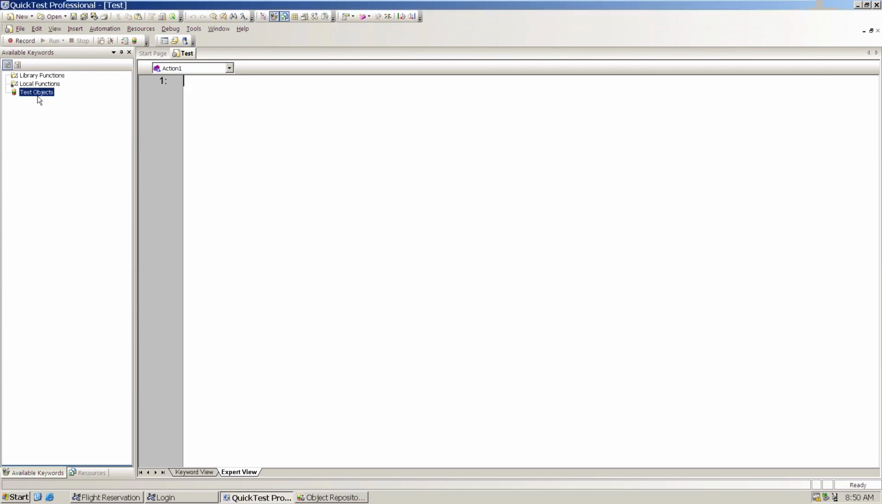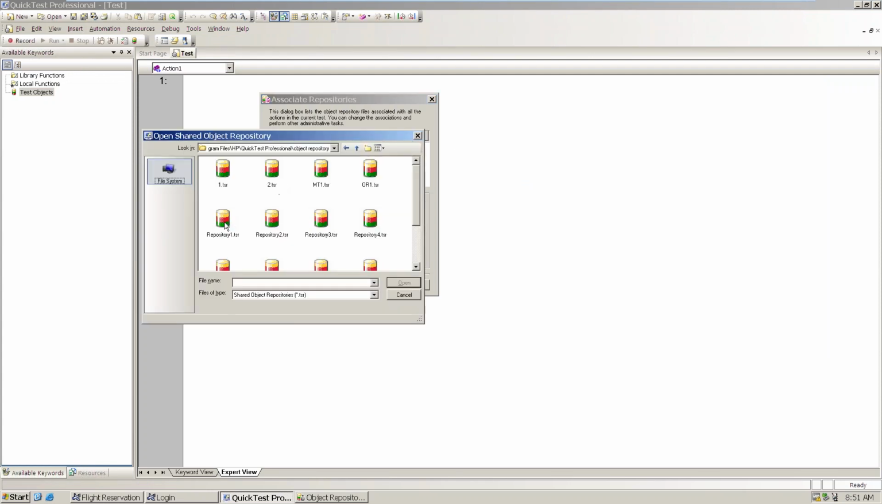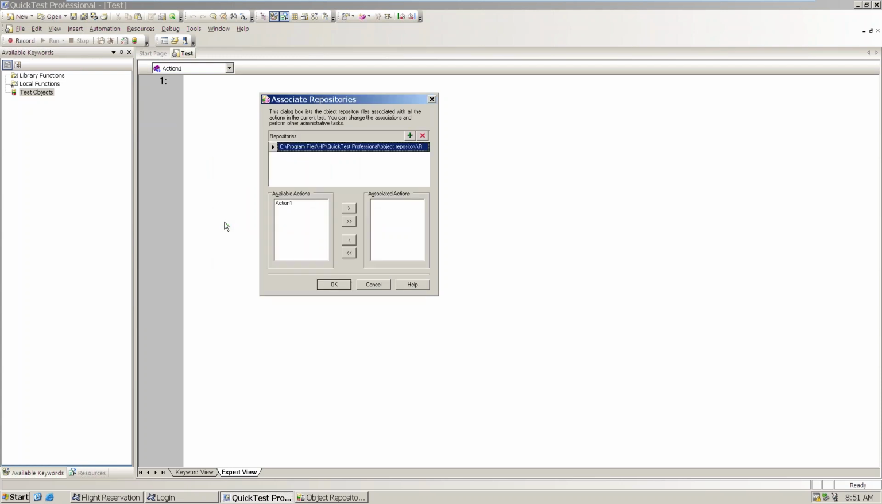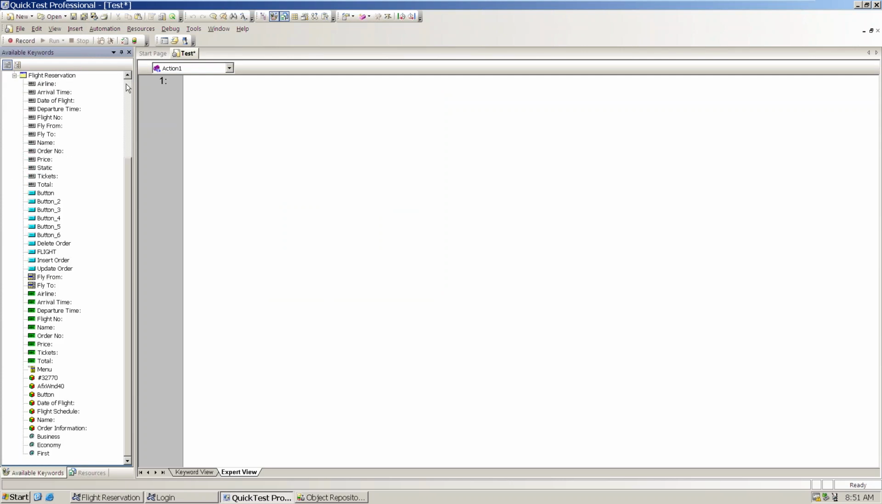It has been saved, but still you are not able to see any objects available here. So again go to resources, to associate repositories. Click on this add and click on repository 1, which is what we just saved, right? Just double click on it. Now move your available actions to your associated actions: select this action 1, move it to your associated actions and click on OK. See, all the objects have been added under our test objects. Am I right?